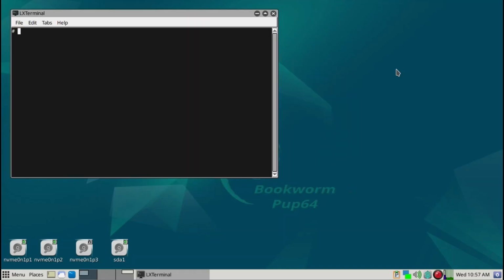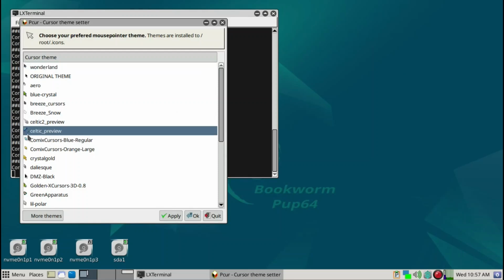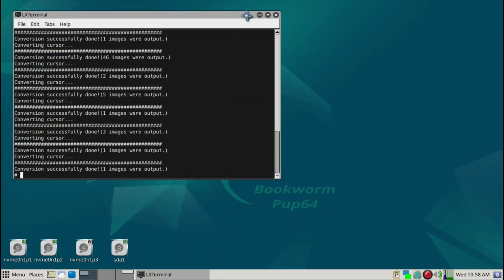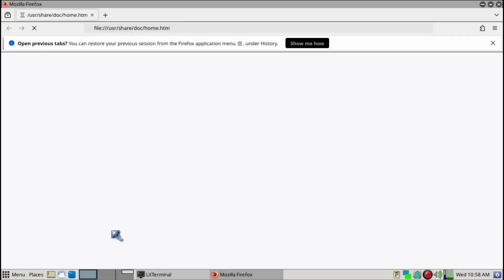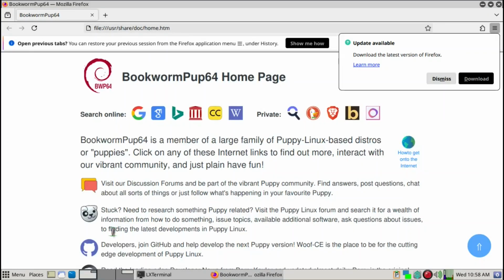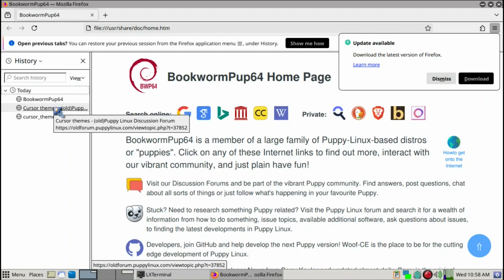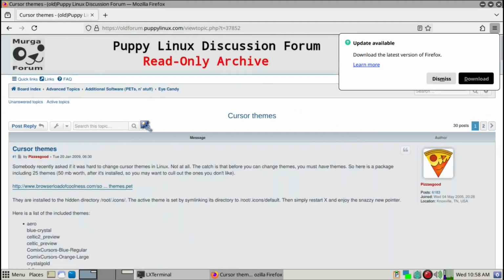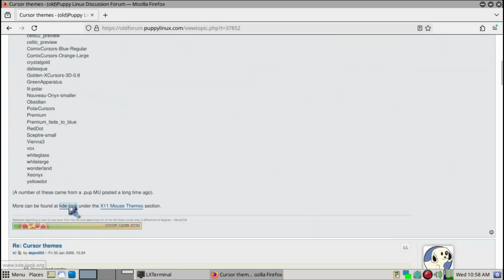LX terminal again, PCUR, and now we'll use a Celtic preview, which is much larger and easier to see. So here it is. That's the first step. But I think what we may want to do is go back to the Firefox site, because not only does it have... Control H will bring out the history, so we'll just go back to the site. We'll dismiss this.